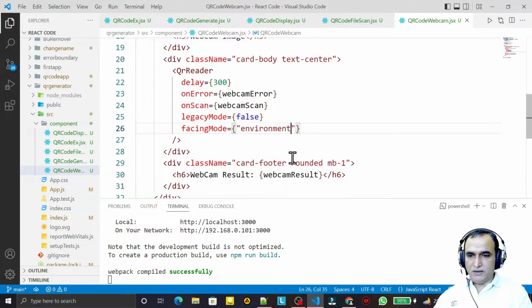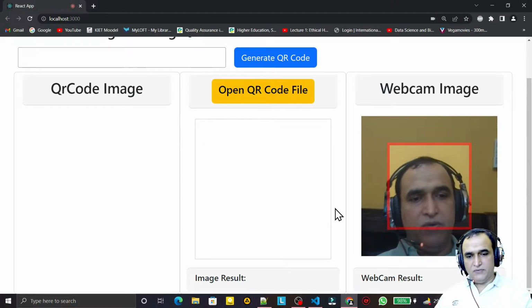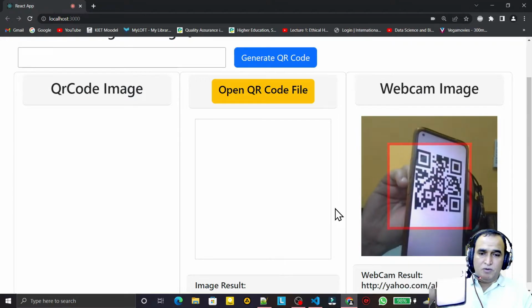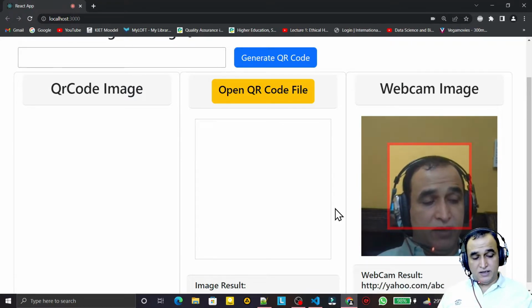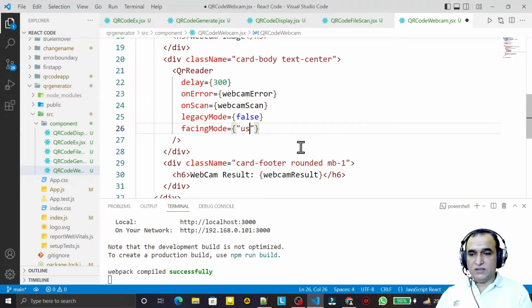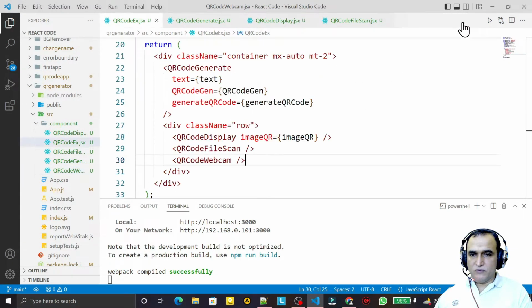So I say here user mode, save this, and you see that here we will have the camera, and if I try to scan it from my mobile phone as I did in the last video also, you see that it is scanned automatically, that is the data. So it is also working. So you see how we just convert this. So I say environment, disable this.